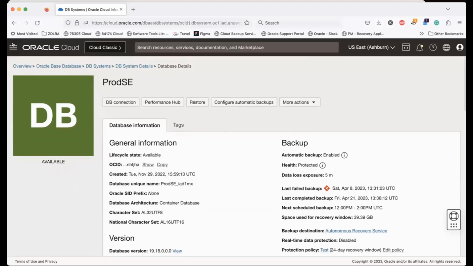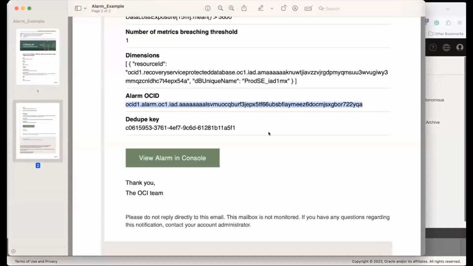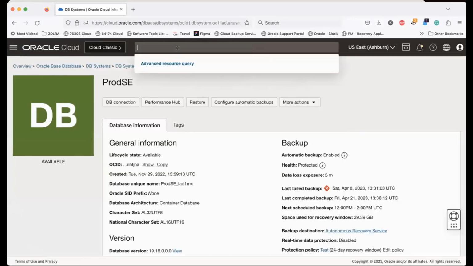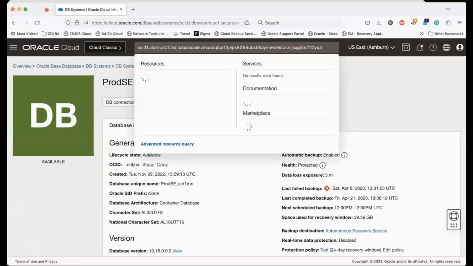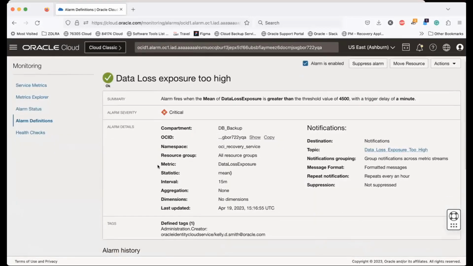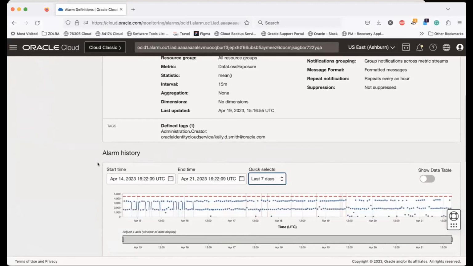Actually, let's do this while we've got a moment. I will take the OSID of the alarm and we'll search for it so you can see how that works. If we go up here to the top to the search for resources, paste it. There's my data loss exposure too high alarm, which is right back where we were earlier. So you know exactly which alarm was set off.